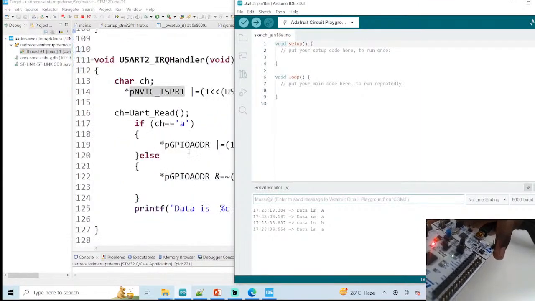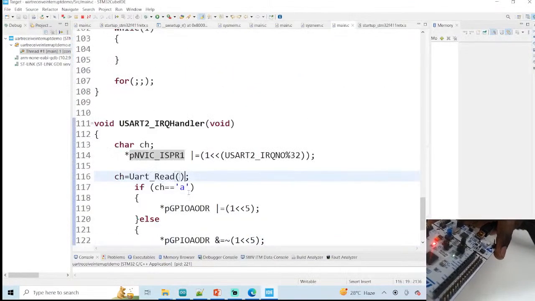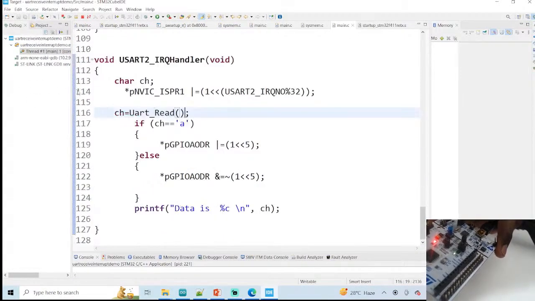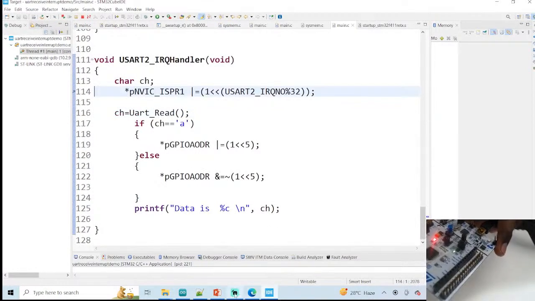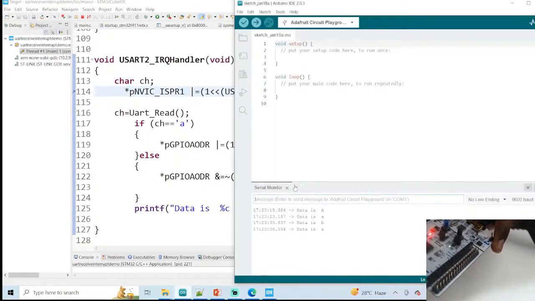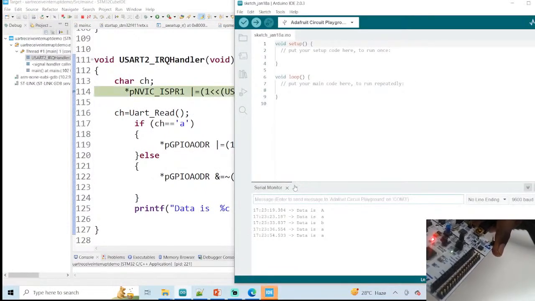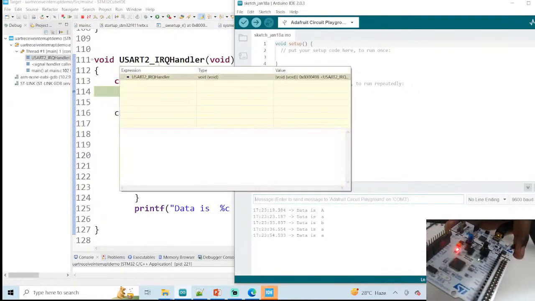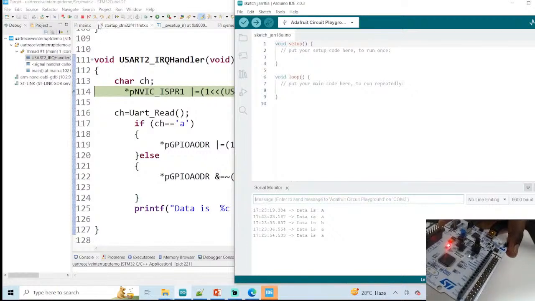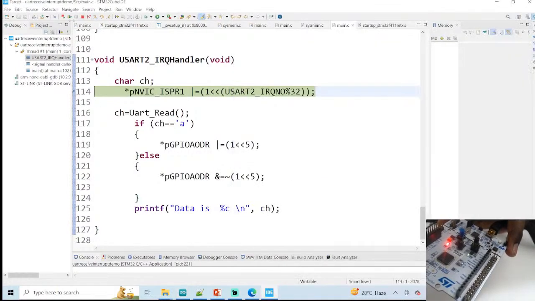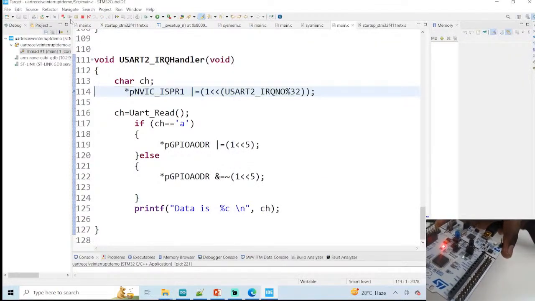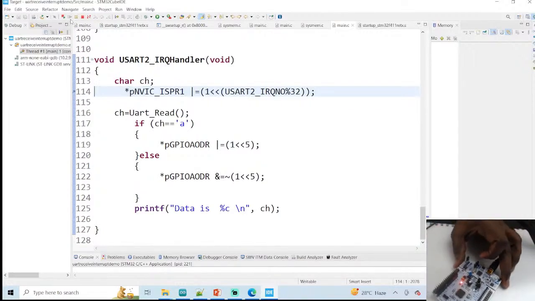So whenever an interrupt occurs, user interrupt occurs, it just comes to this interrupt handler. Okay, you can keep a breakpoint and you can check. I just keep a breakpoint and I try to push value through the Arduino IDE. So it just comes to this interrupt handler, user2 interrupt handler, and it just started executing this code. Okay, so this is an example for user2 interrupt.